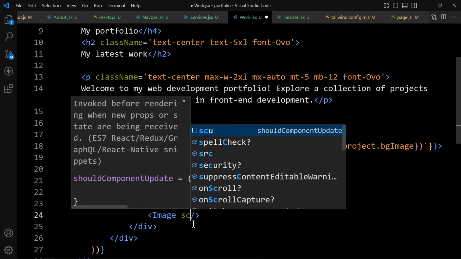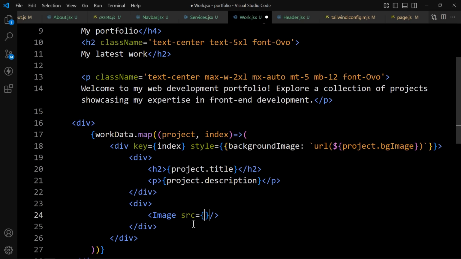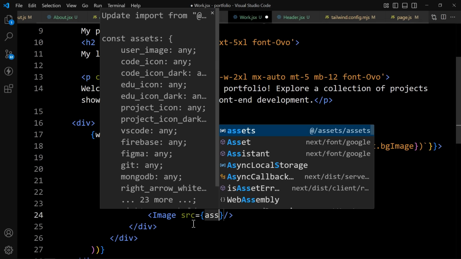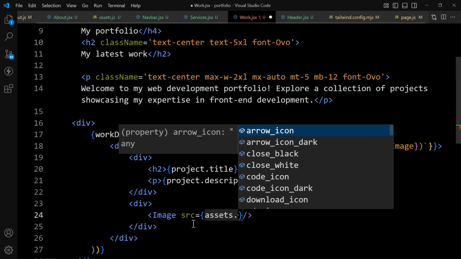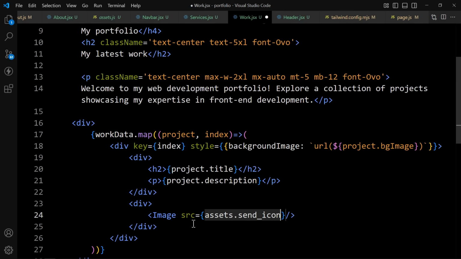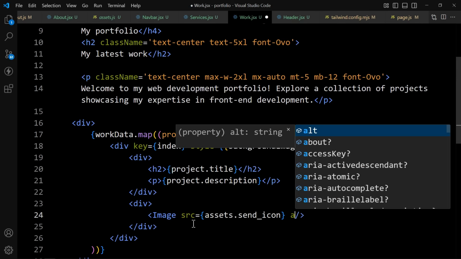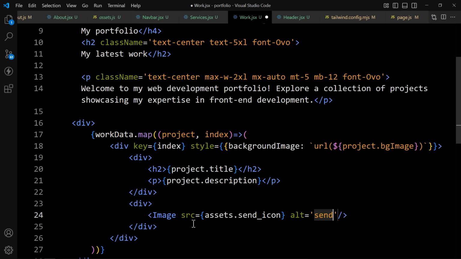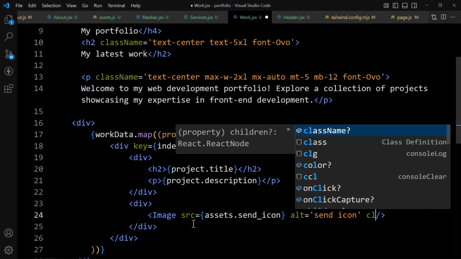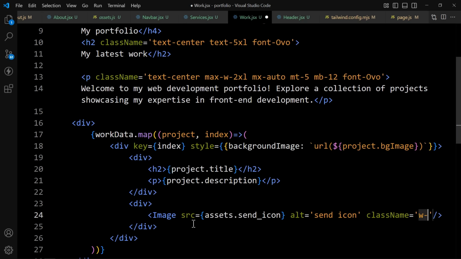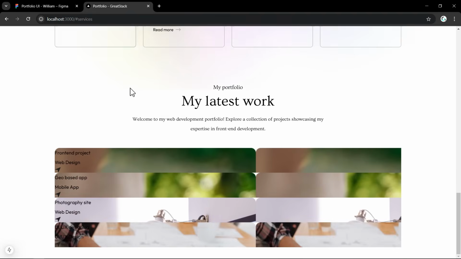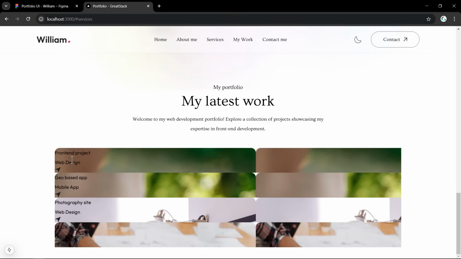Then we'll add the src, and in this src we'll add assets.send_icon. After that we'll add the alt property, that is send icon, and here we have to add the width for this image. So we'll add the class name and provide the width 5. After adding this, if I come back to the web page, here you can see we have all the images, but alignment is not good.